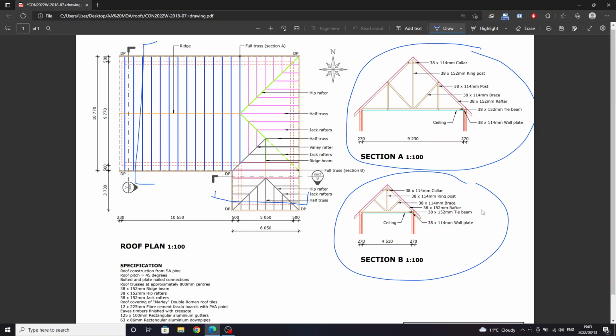Since we're not given any measurements, you have to scale every truss component. The only thing you don't scale will be this tie beam. You can actually calculate this tie beam from that 9 to 30, and the same is true for the smaller tie beam in section B. So tie beams were not scaled. I'm just going to clean up a bit here.